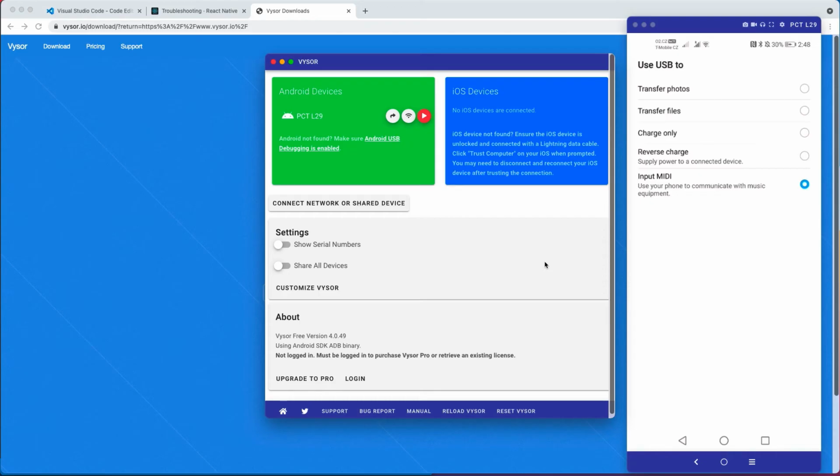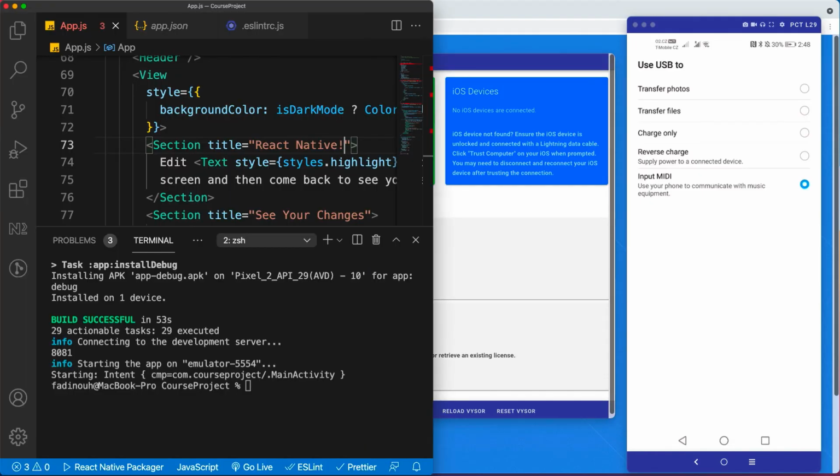Okay, so now as you see here, my phone is connected already to this Vysor, and we are going to deploy the application to this device. As I told you, you must make sure that the Android emulator which we installed with Android Studio must be turned off. So to make sure as well, we need to do the same steps as we did previously.